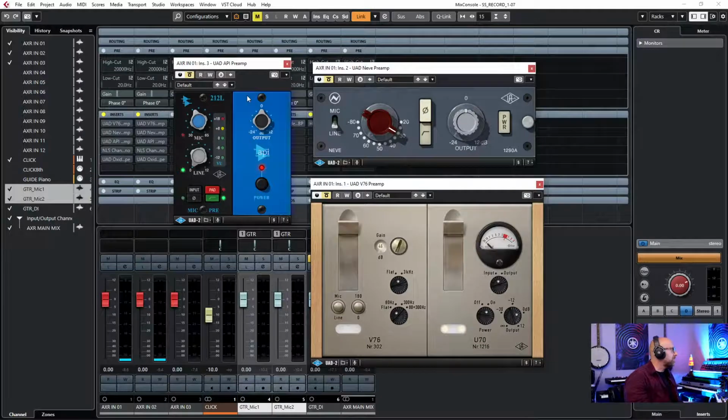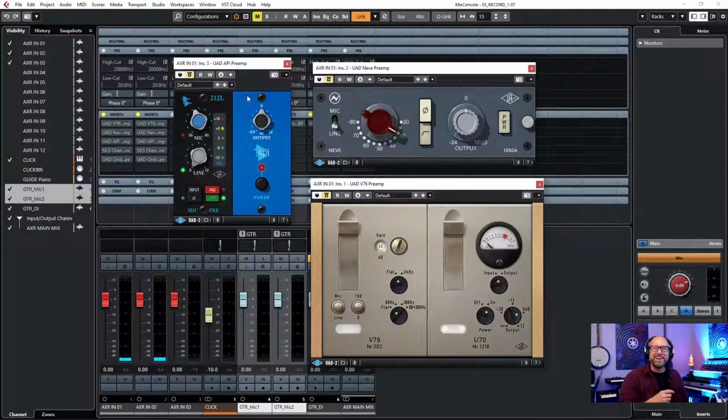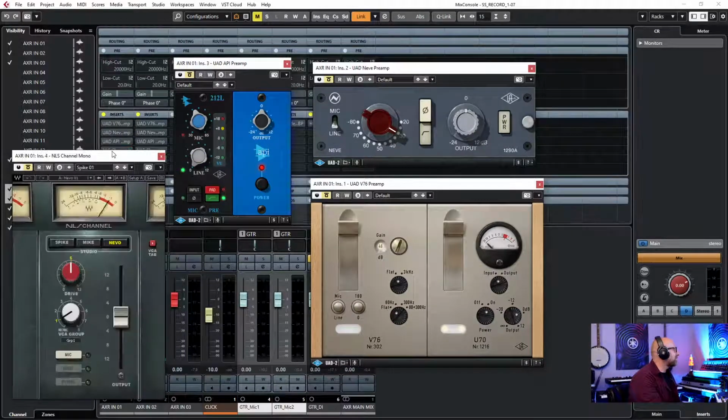You can choose. For our example, I'm going to use API because, as you saw from my rack here, I'm kind of an API fan. I love that sound. So we'll use API again tonight. And I've also in the chain here put sort of like a console emulation. This is emulating, there's 3 different ones here. I think the one that we're using is a Neve, and I've got the drive up a little bit so we can get some saturation happening.